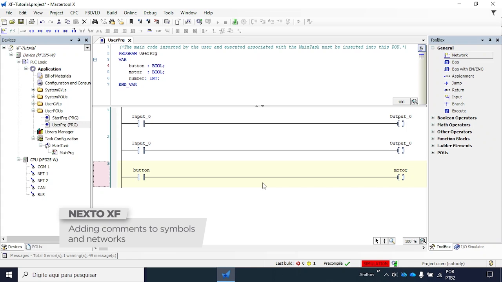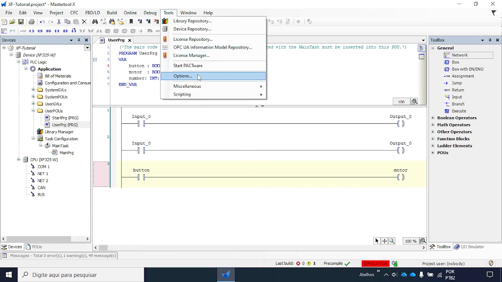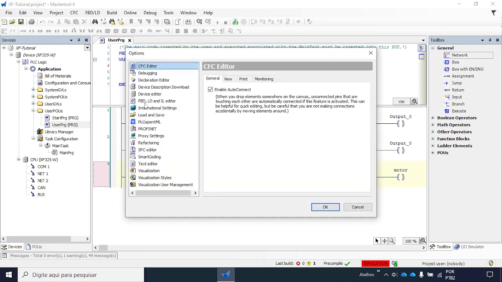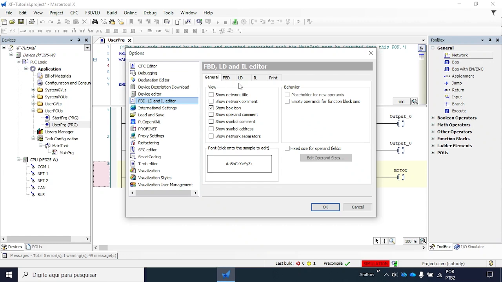To enable comments, go to the top of the screen and click on the Tools tab. Then select Options and select FBD, LD, and IL Editor. Here you can find all the options for the comments. So you got, for example, network title, network comment, operand comments, symbol address, and network separators. For demonstration, I'll enable all of them and explain them later.